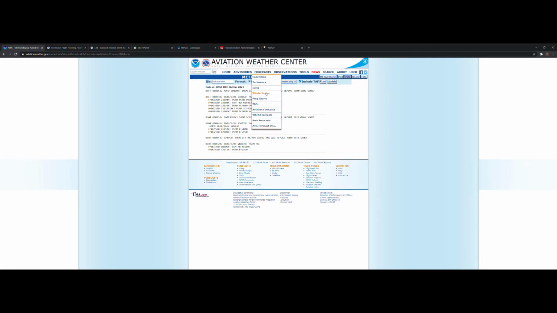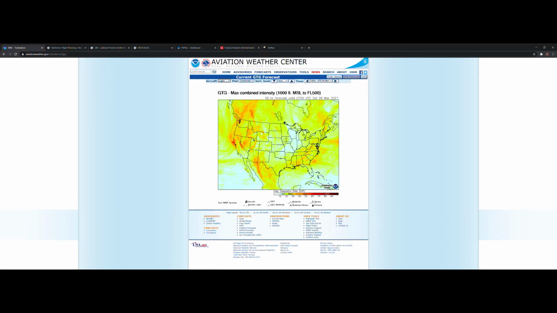And last but not least, we want to go over here to winds and temps. And actually, too, I wanted to mention the turbulence tab. This is kind of a finer point, but especially when you're flying corporate with passengers, you always want to try to give them a good ride. So this forecast product is very valuable. This thing tends to be pretty accurate.